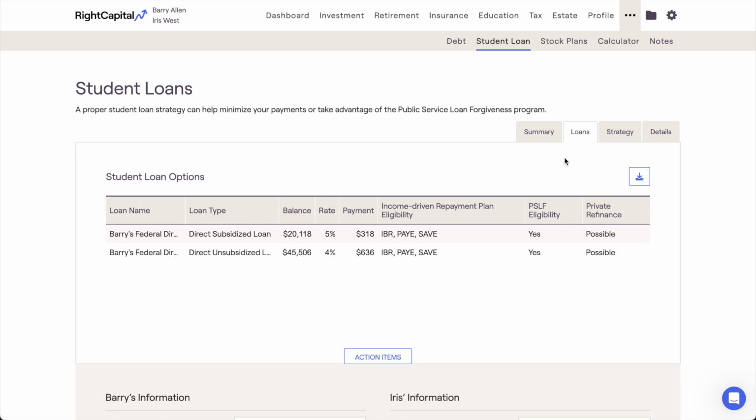This is often an excellent place to begin thinking about a strategy, as it will outline each of the student loans within the plan and the potential repayment strategies available to each. The column labeled Income-Driven Repayment Plan Eligibility will list the plans that each student loan is eligible for based on the loan type.